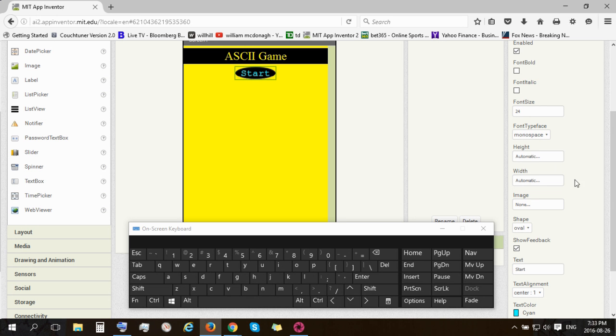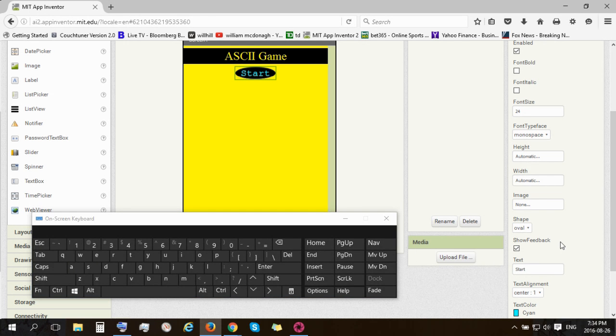Height, automatic. So that's like a default, obviously, eh? Width, automatic. Leave these on automatic, always, for now on. Image, none. I guess you can put a photo in there, eh? I should try putting a photo in there.